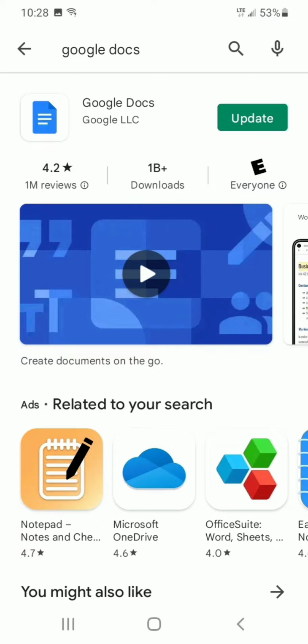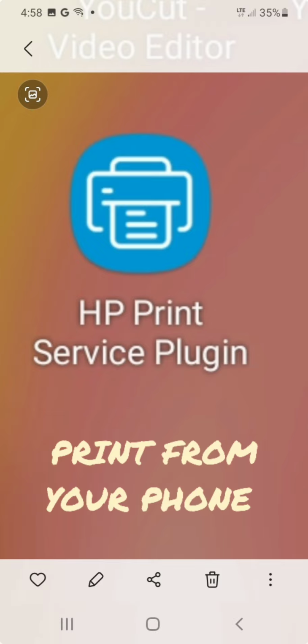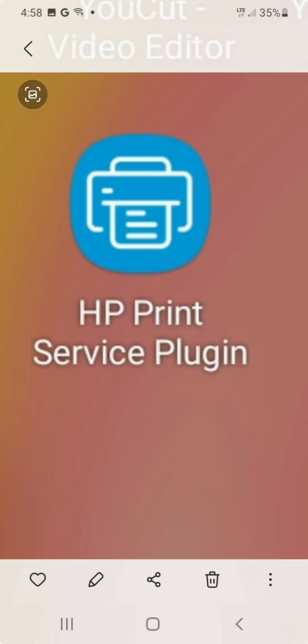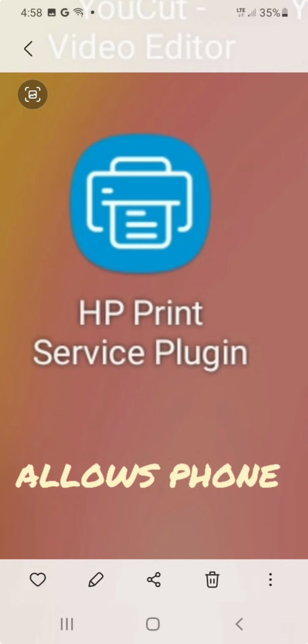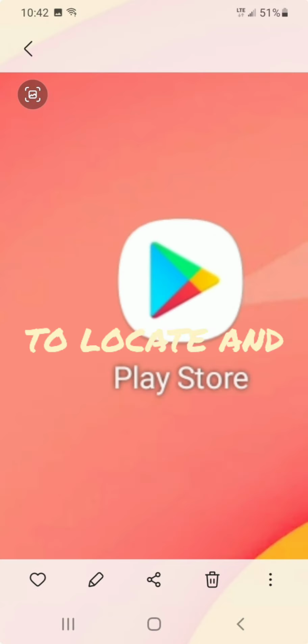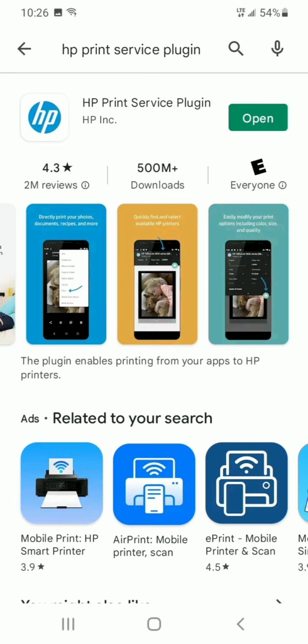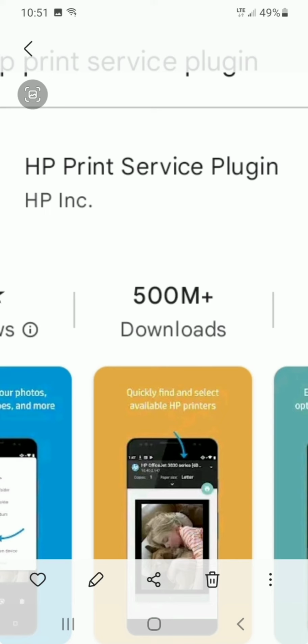But you're gonna need more than Google Docs. We're gonna take it one step at a time. The next thing you're gonna need is HP Print Service plugin. At least that's what I needed because I had an HP printer. That's gonna allow you to print from your phone, and you're gonna find HP Print Service plugin from the Play Store. Or get the one that you need for whatever type of printer you have. I have HP, so I scrolled around and found what I needed for the plugin.